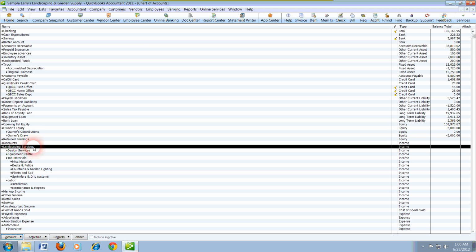In this case, depending on the type of business you have, you could rename all these general ledger accounts to be more tailored to your type of business, whether there's a product or whether it's a service, it doesn't matter. And the way that we would do this is very easy. For example, selecting landscape services, we can do it two ways.